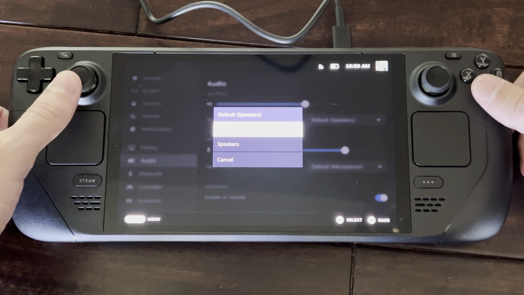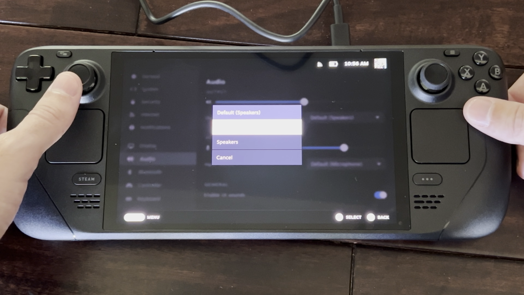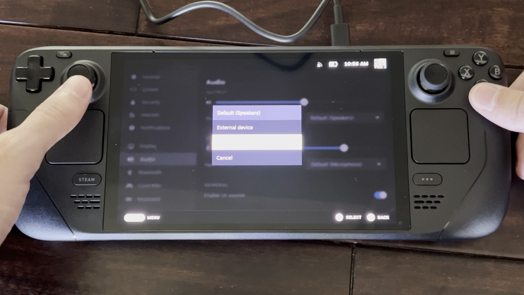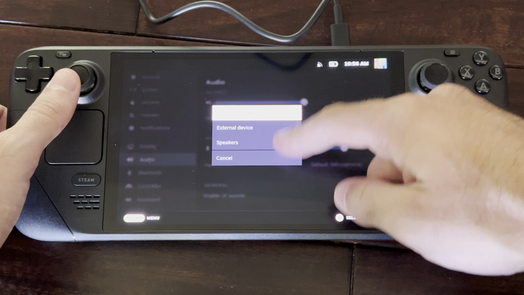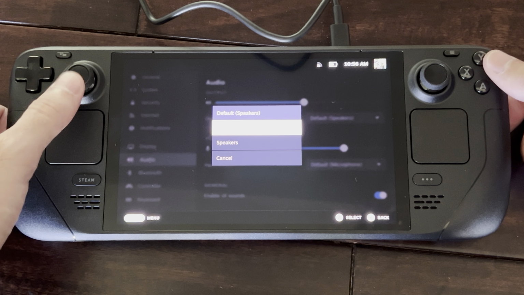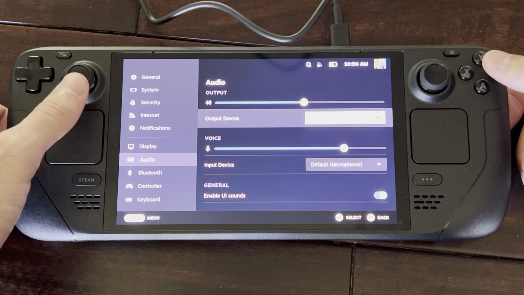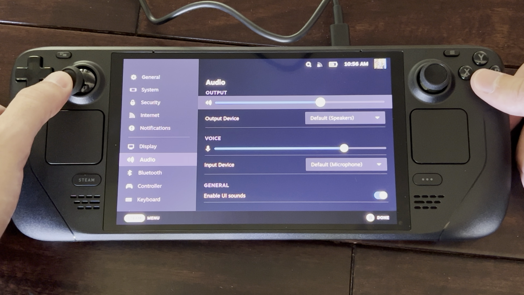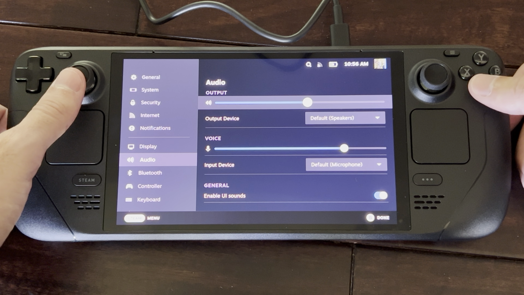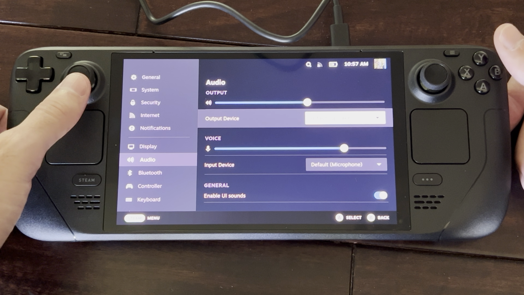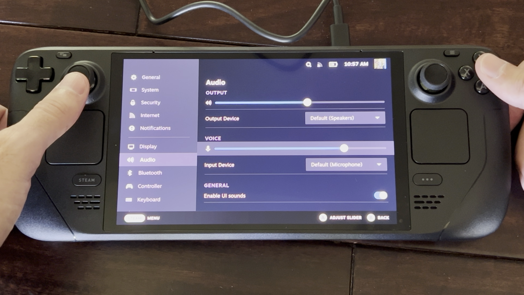So if you have something connected by Bluetooth, like your Turtle Beach headsets or something like that, well, you should be able to see it on this list right here. All you have to do is select it. Then make sure the volume is loud enough. Maybe the volume on your headset isn't loud enough too. Make sure to turn that up as well.